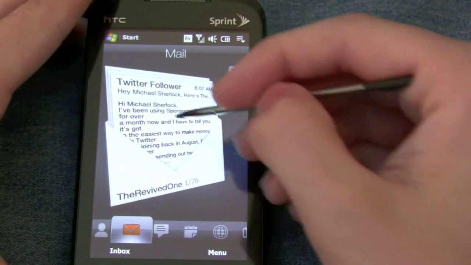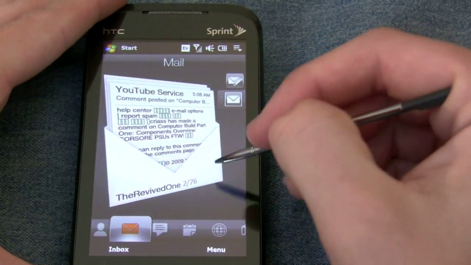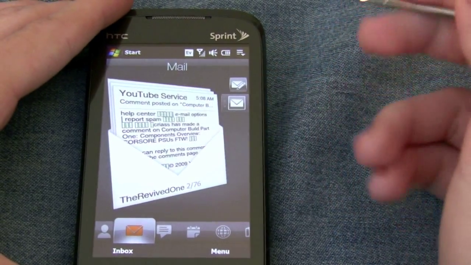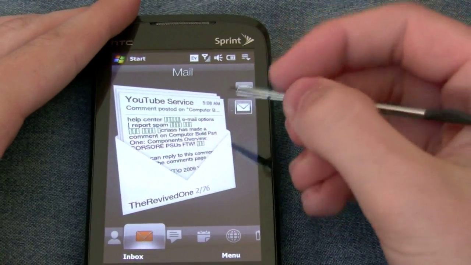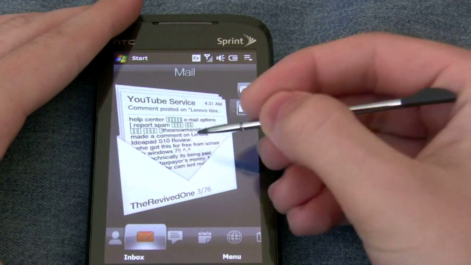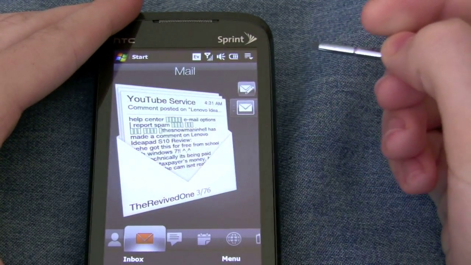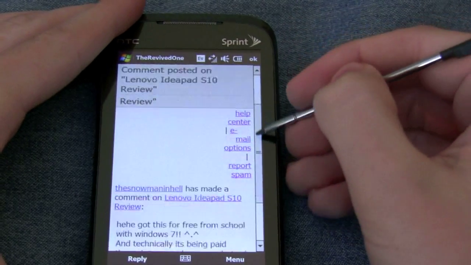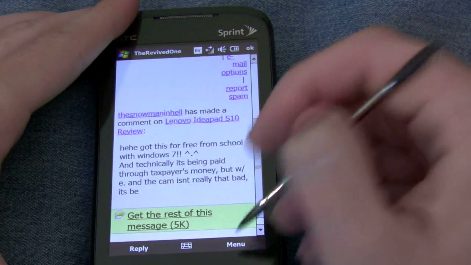Mail. These are just the different emails that you have for your email accounts. So here's the revived one, my email account, the revived one at gmail.com, which is where I get all my YouTube emails, so YouTube service, and also where you guys can send me questions and comments. I can see a preview of them here, but if I actually wanted to see the entire email, I can just tap on it and it'll open it up here, and I can reply or view, download the rest of the message, whatever it may be.